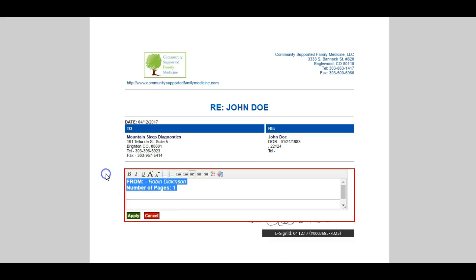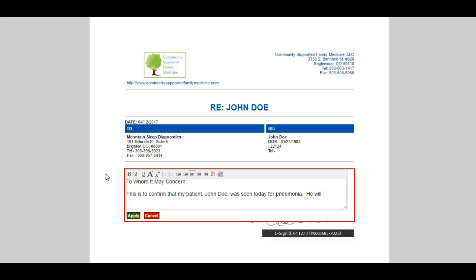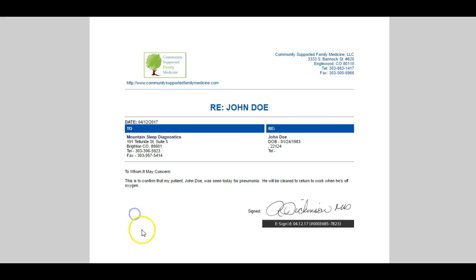Let's say I was going to write a nice letter, so I don't want it to look ugly like that. Then I can just take that stuff out and have something bolded, like "To whom it may concern." Let's say he works at Mountain Sleep Diagnostics. This is to confirm that my patient, John Doe, was seen today for pneumonia. He will be cleared to return to work when he's off oxygen, or whatever your thing is, and then you just click apply.